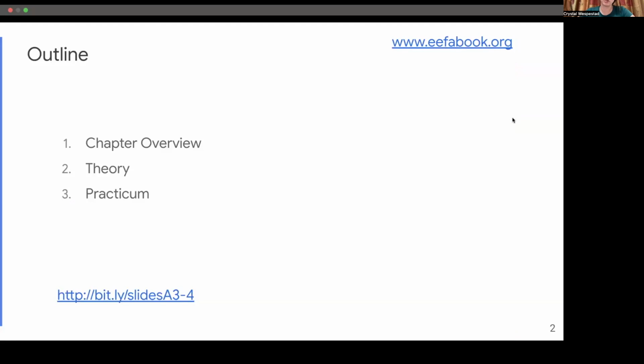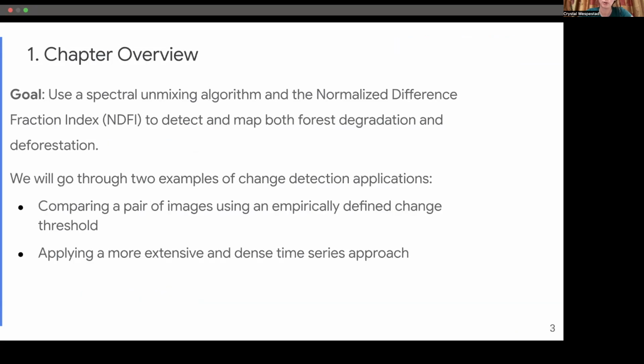So we'll go through the overview of this chapter, the theory behind change detection for forest degradation and deforestation, and the practicum with the scripts in the book. So what is our goal? We're going to use spectral unmixing algorithm and the normalized difference fraction index, or NDFI, to detect and map both forest degradation and deforestation. We'll go through two different examples, one comparing a pair of images using an empirically defined change threshold, and then applying a more extensive and dense time series approach called CCDC.